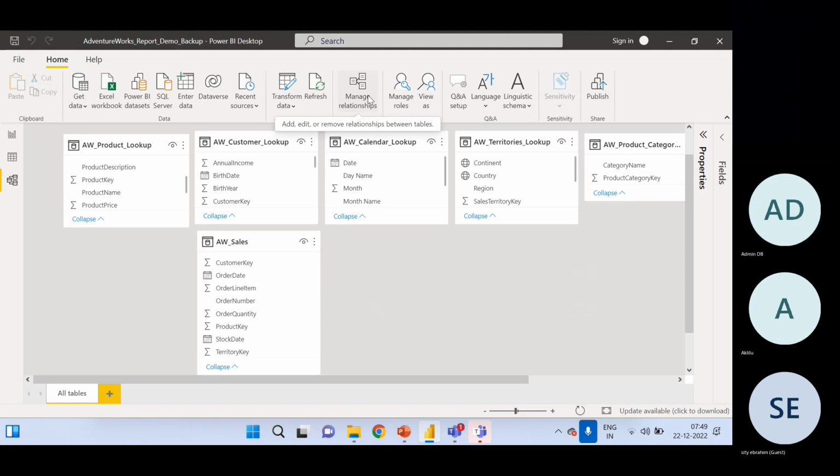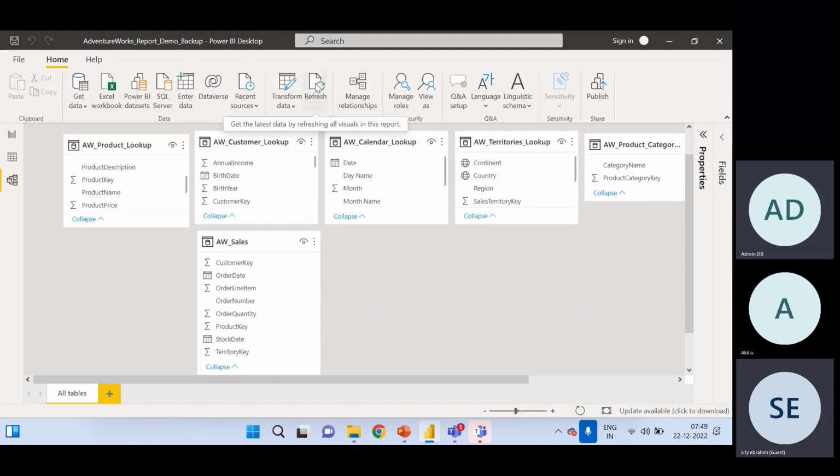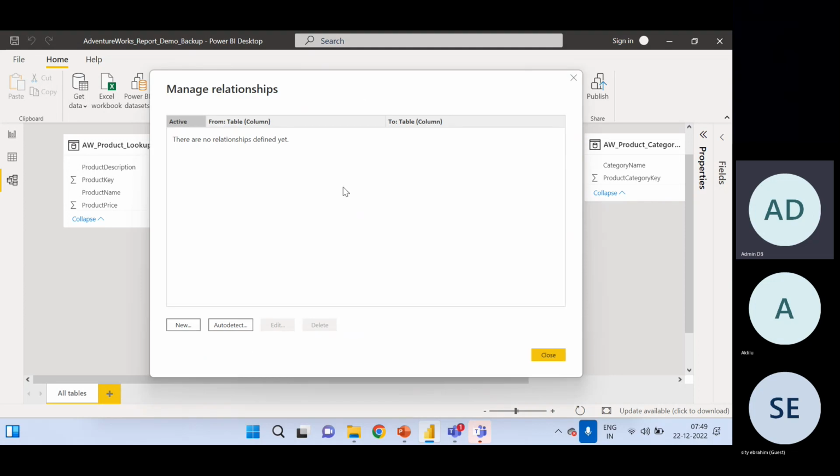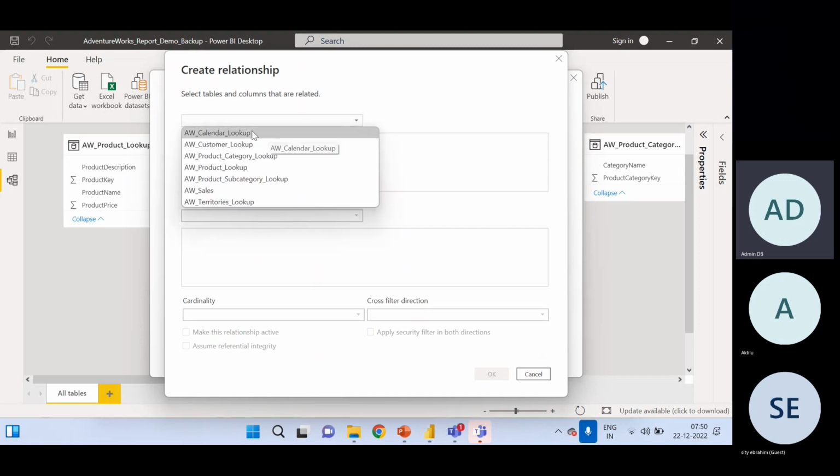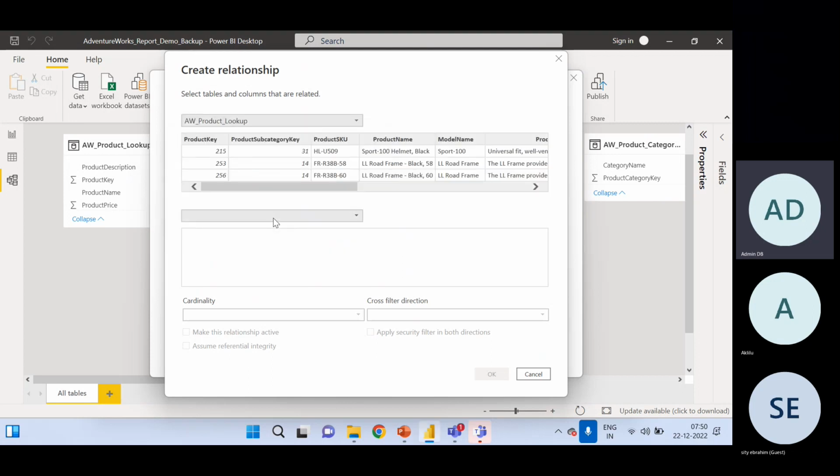No problem. So now the other way to create a relationship is to click on Manage Relationships from the Home tab that you see at the top. As soon as I click Manage Relationships, I see there is something called auto detect and new. We'll not worry about auto detect. We will go to New and create the relationship on our own. As soon as I hit New, I can select two tables here. First is product lookup, AW product lookup, and the second table is the sales table, right?